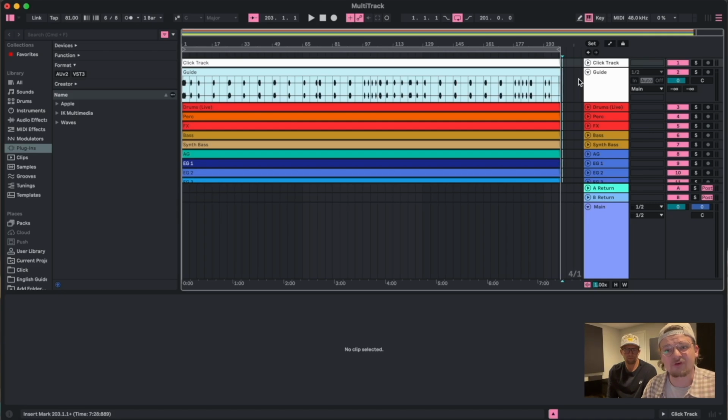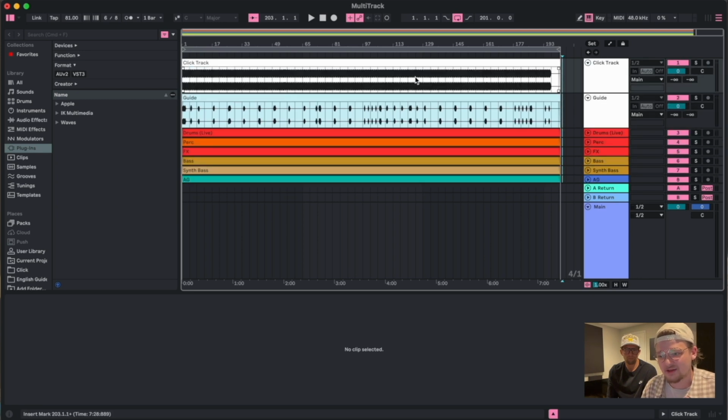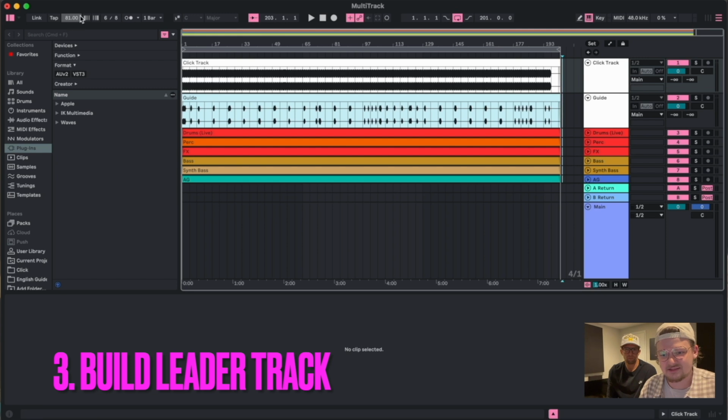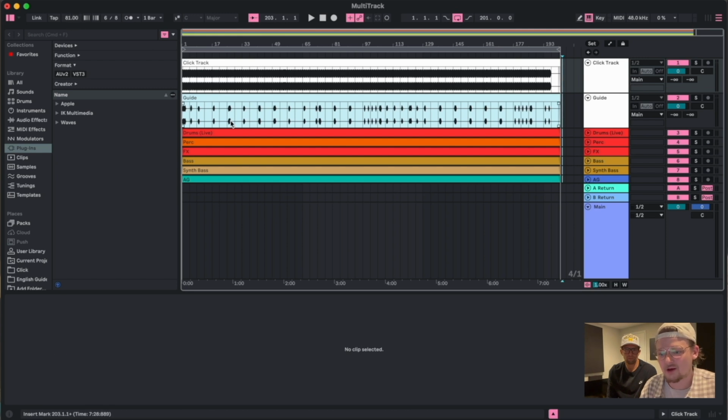What we also prefer to do is use a MIDI click utilizing the drum rack rather than audio, which is their click. So what I'm actually going to do is turn this click track that they've sent into my tempo track. So you can see the session right here is set to 81. This is the tempo of the song.